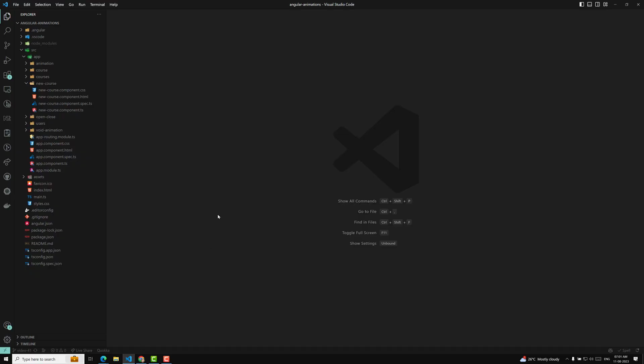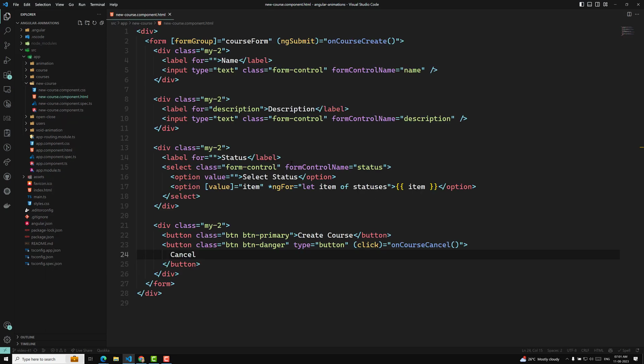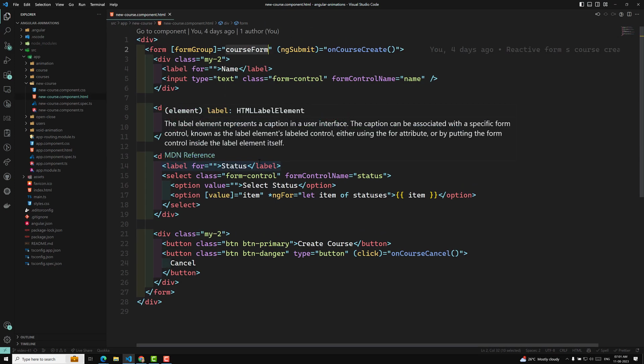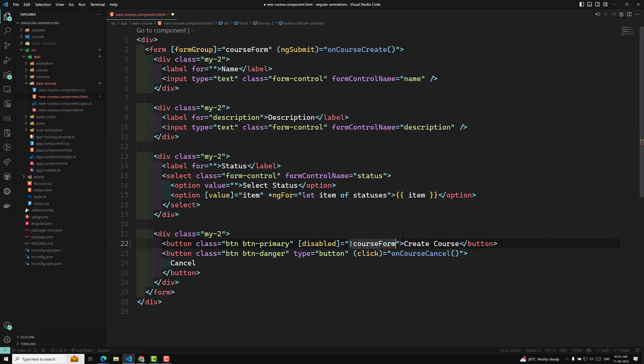So here what I can do is, let's go to the new course, and here in the new course.html file. In order to make this disabled, this is the course form, which is a reactive form, and this one will have a valid property. If it is valid, then the form is valid, or otherwise it is not valid. So for this one I will add something like disabled is equal to not of course form dot valid. If it is not valid, then it should be disabled.